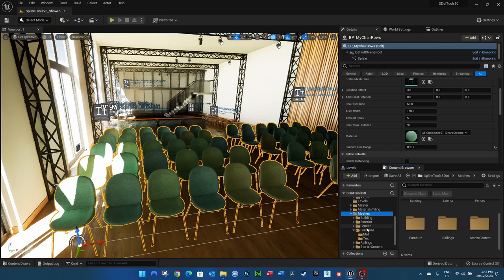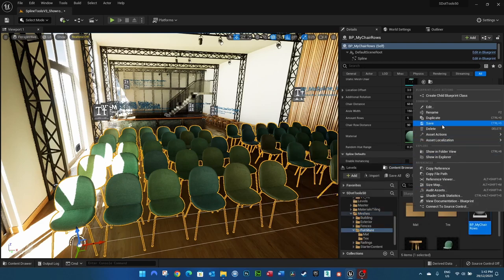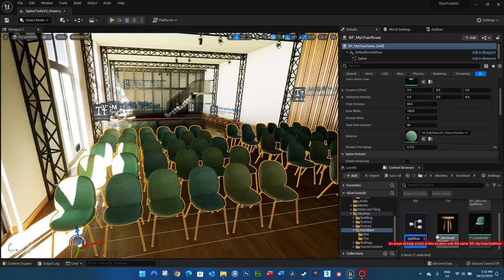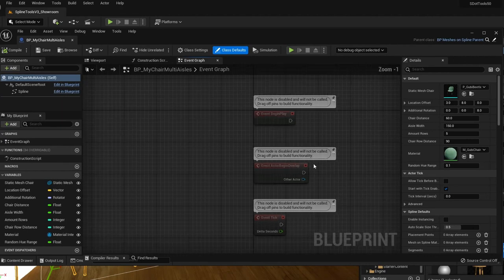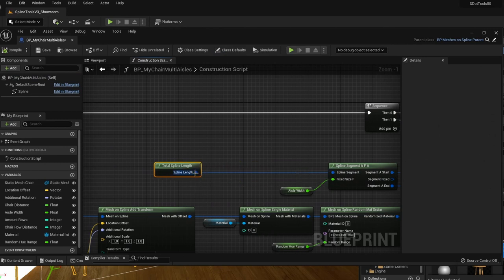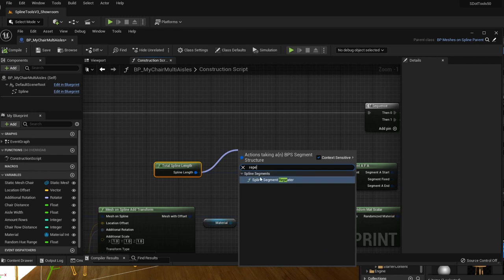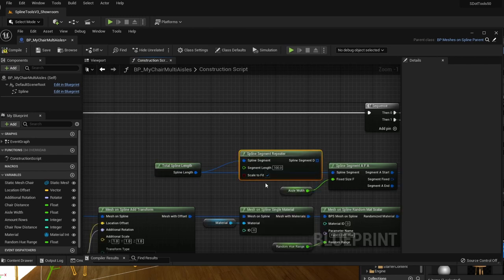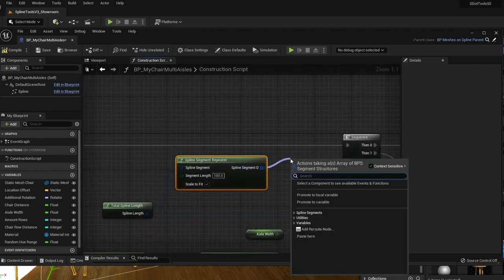Let's improve the blueprint by adding the option for multiple aisles. Duplicate the existing chair blueprint and rename it to BP My Chairs Multi-Aisle. Then open the new blueprint. We will use the segment repeater node. This divides the segment into equally sized sections. The node outputs an array element with all the sections.